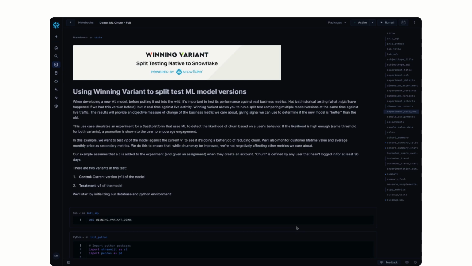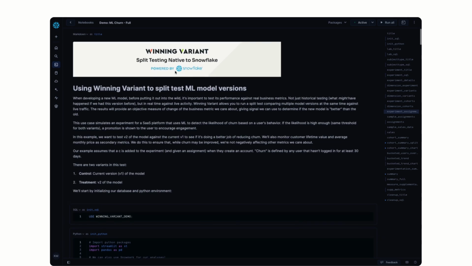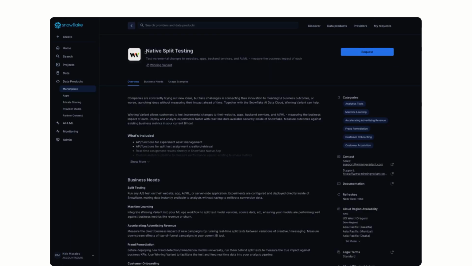Today we're going to walk through a use case of using the Winning Variant native app from the Snowflake marketplace to split test different model versions in your ML workflows. We're going to assume that you already have the Winning Variant native split testing app installed. This is what it looks like on the marketplace.